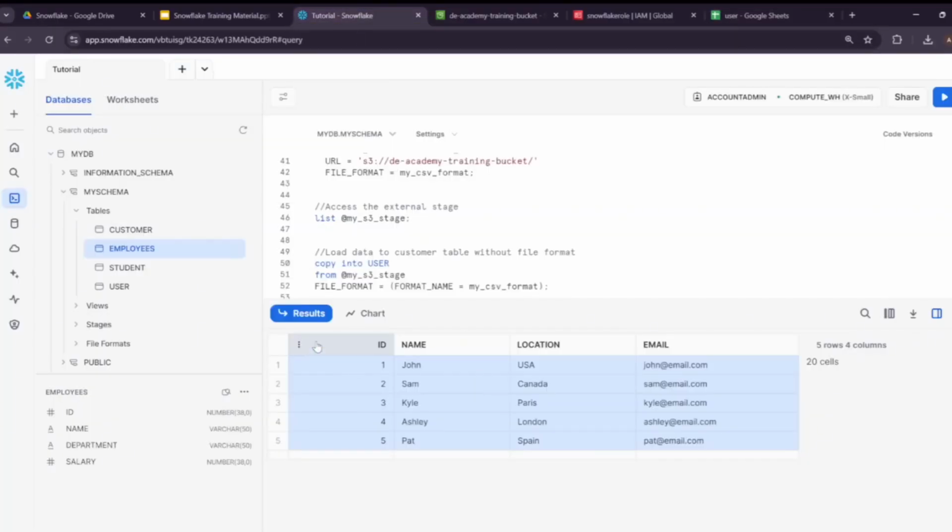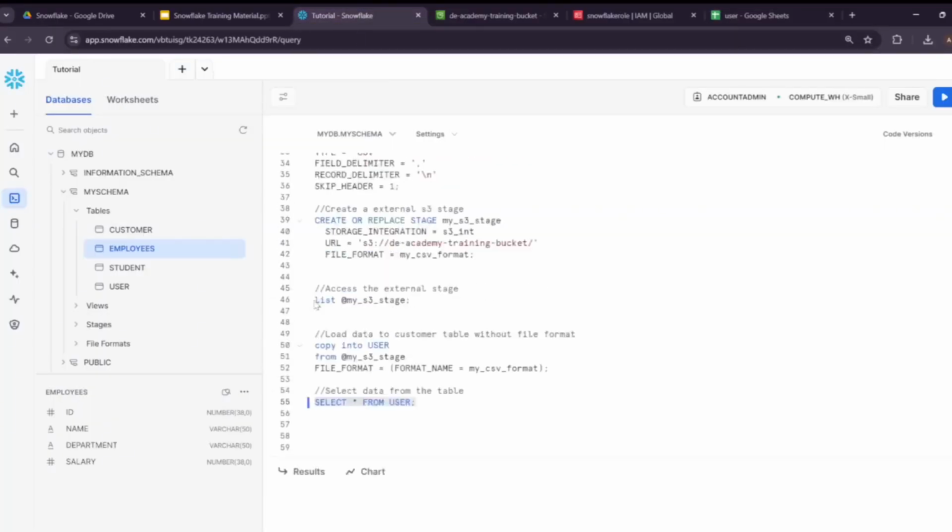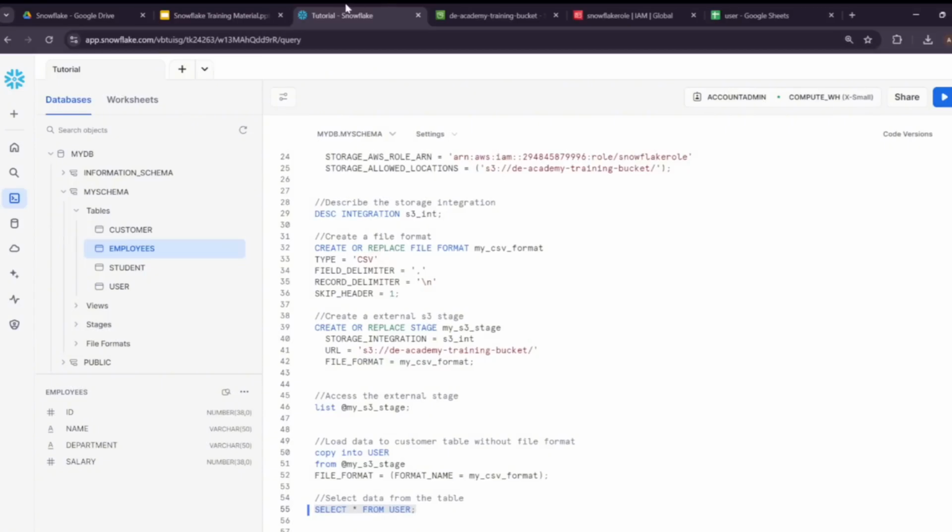So this is how we are going to use the external stage in Snowflake to access different data files sitting in our external cloud storage. In this case, we have used AWS S3, but a similar approach can be applied to a GCP bucket or Azure Blob Storage also. By creating a storage integration and then an external stage and file format, and by using the copy command, we should be able to access that file from those stages and load it into a table inside Snowflake.